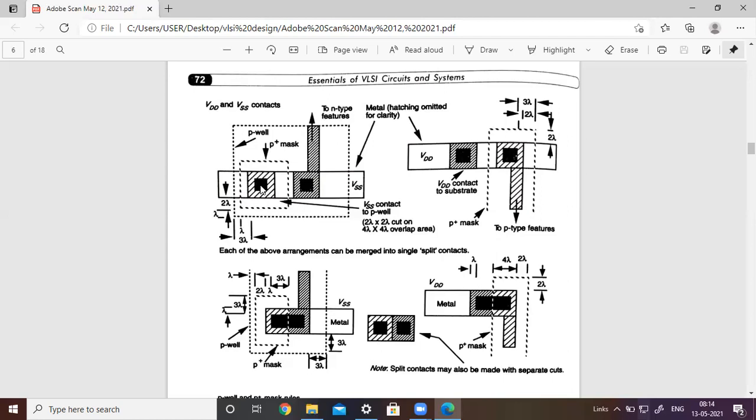Okay, and the same contact, that is the 2 lambda cut over 4 lambda and over 4 lambda overlap areas. Okay, so this is the case, and this is the P. This is called P plus mask. Okay, the color for the P plus mask is yellow color. Okay, the mask must be placed like this.